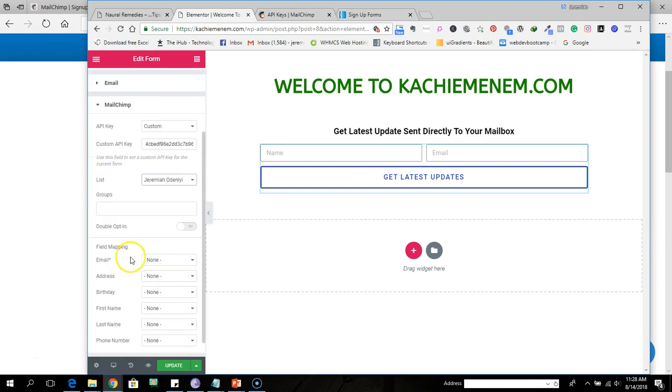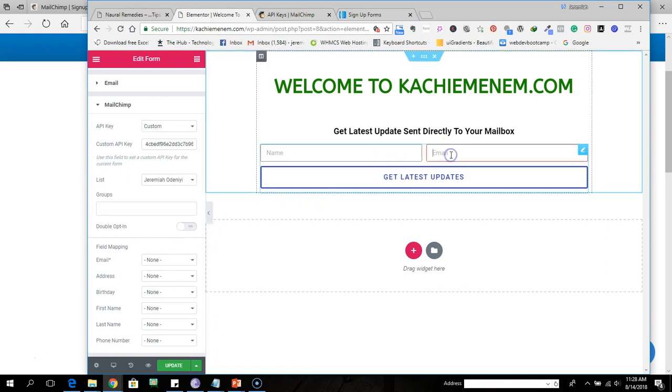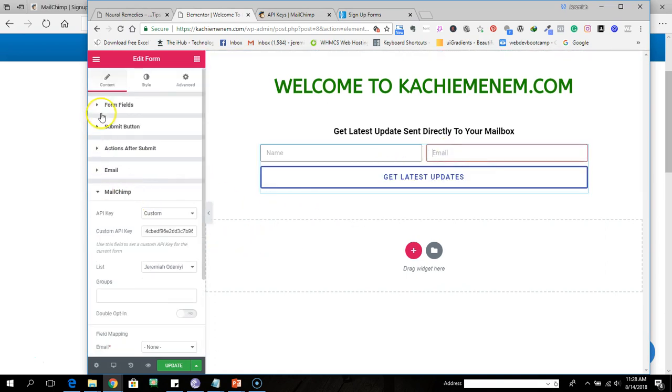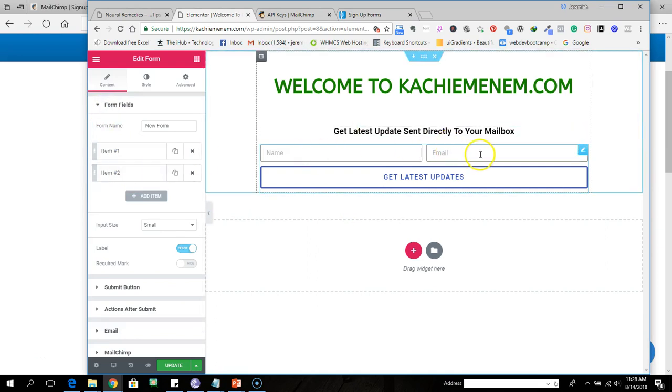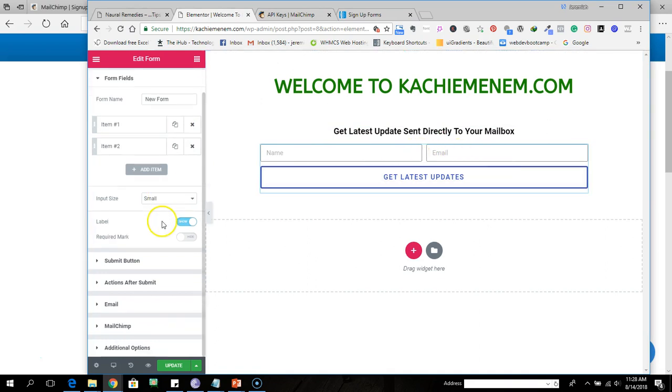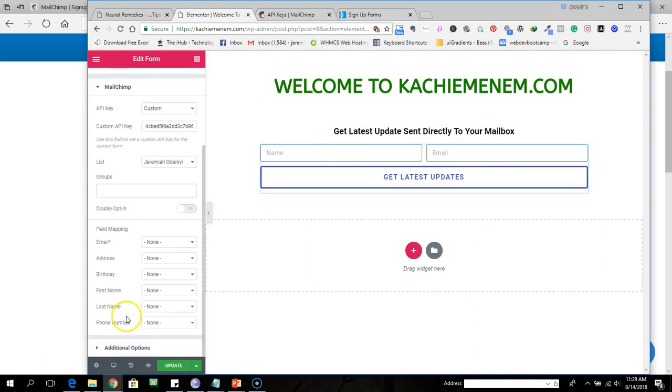Now it will ask me questions. Which of it is my email? Don't forget this is your form field. This is the first form field, this is the second form field. Your first field is your name, while the second field is your email. So you want to be sure that you map them correctly. Which one is your email? It is the second field. Which one is the name? It is the first field. And you okay it.